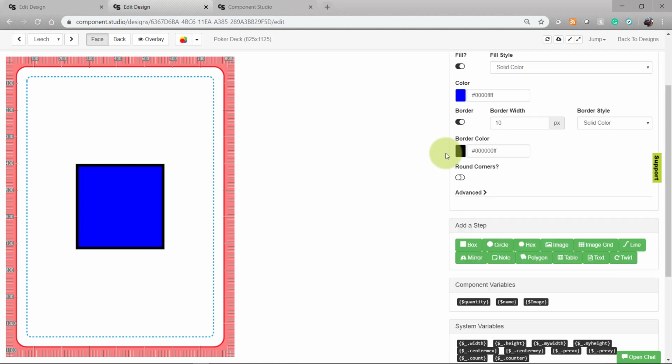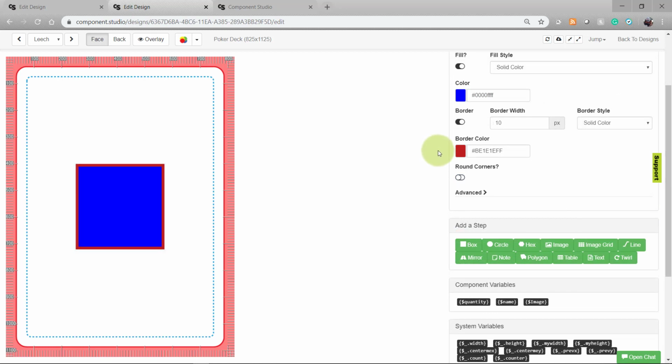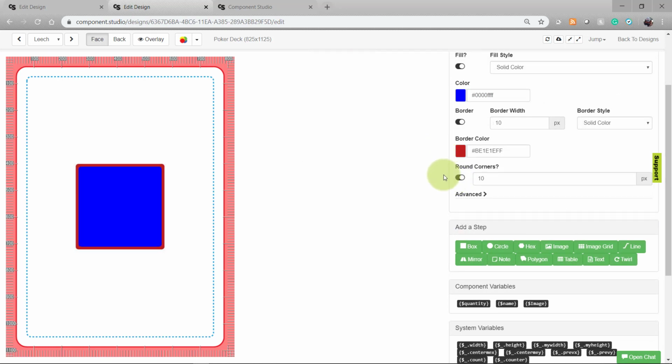With the border, you can control its colors by changing this box. You can also adjust the border style in the same way you could adjust the fill style. The same options are present. You also have an option to round the corners. When you enable this, you'll notice that the edges are no longer right angles, and they're now curves. Adjusting this value will change how much the curve takes effect.